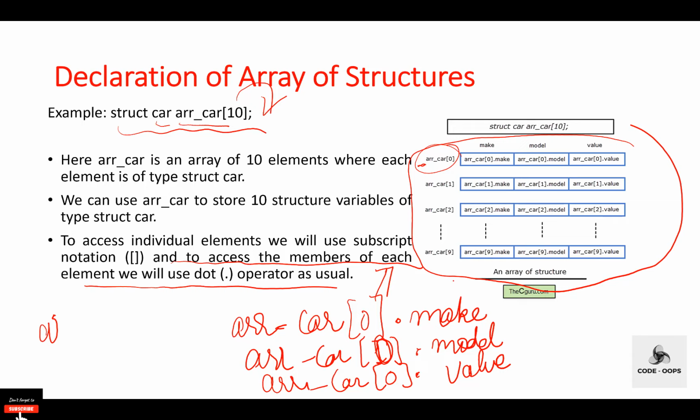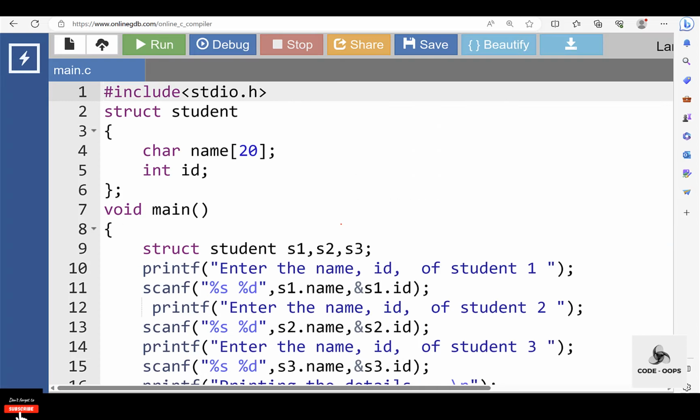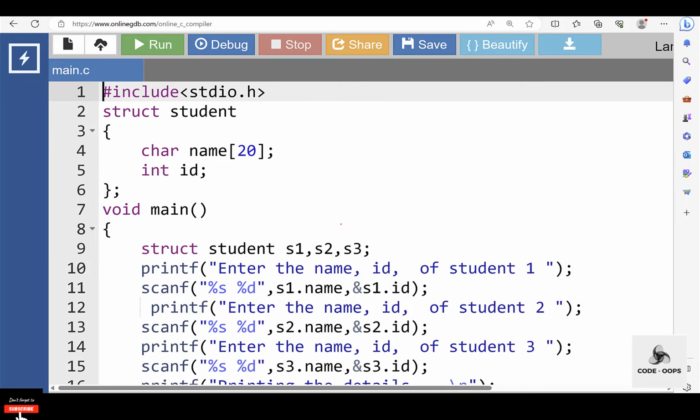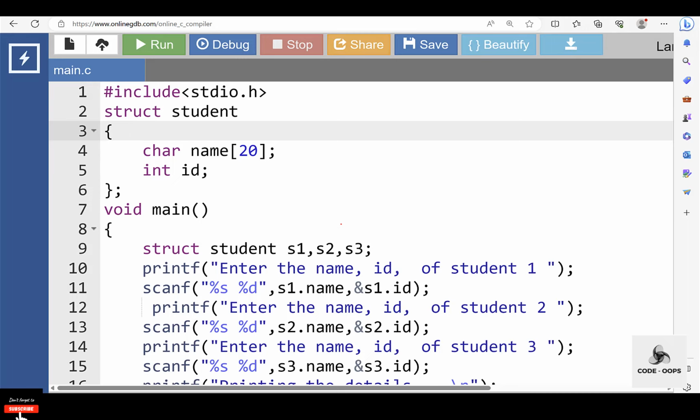Next is why use an array of structure in C programming. Consider a case where we need to store the data of 3 students. First of all, create a structure. Student is the name of the structure, and the student structure has 2 data members, name and ID. Inside the main function, declare 3 structure variables. s1, s2 and s3 are the variables of struct student type.